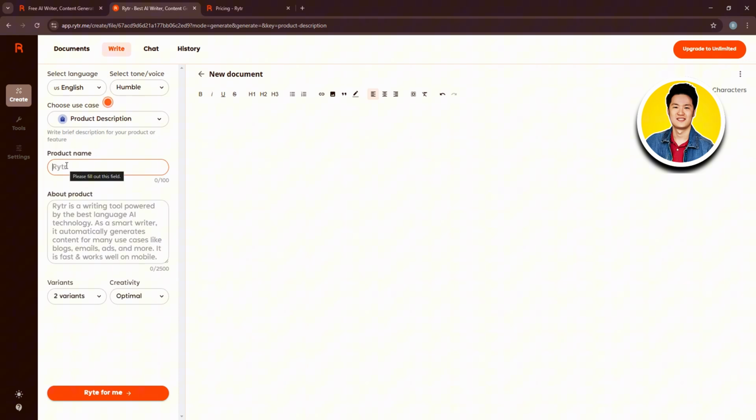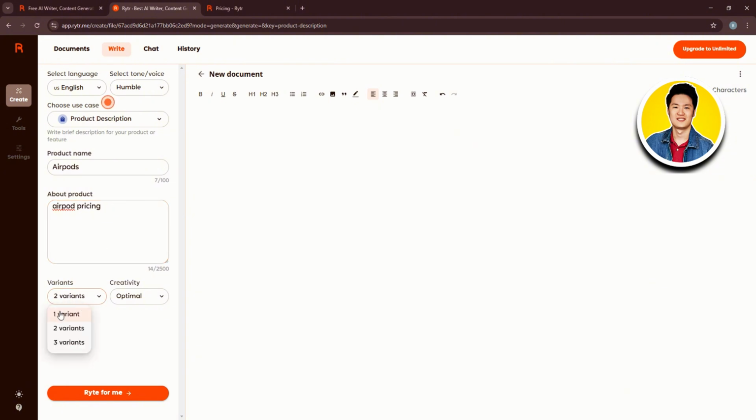So over here, first off, you need to type in the product name. I will type in AirPods as an example. You can write whatever is relevant to your case. After that, we have the About Product section. This is the description of the product, so you can put in some information about your product here. It doesn't have to be too detailed or professional, because Rytr will do just that. So for now, I will just type in something random.